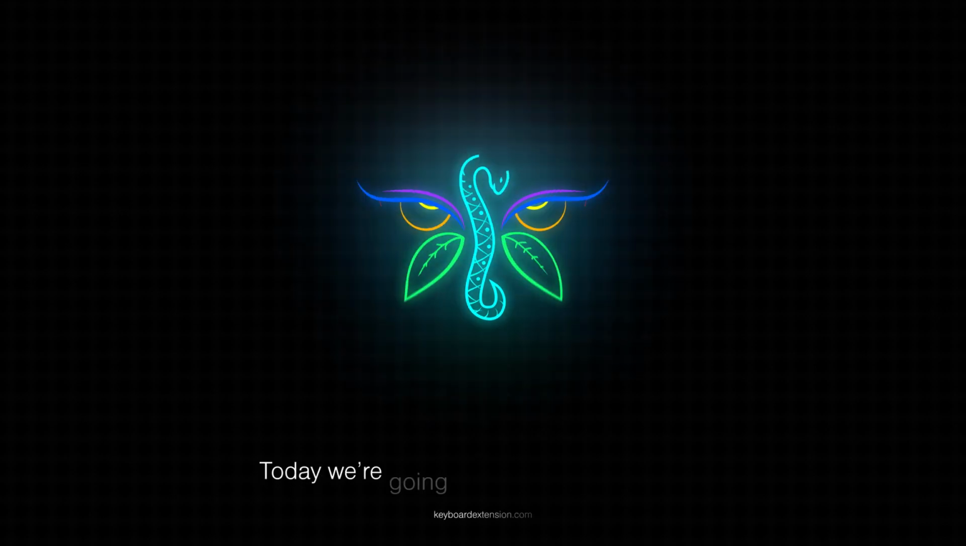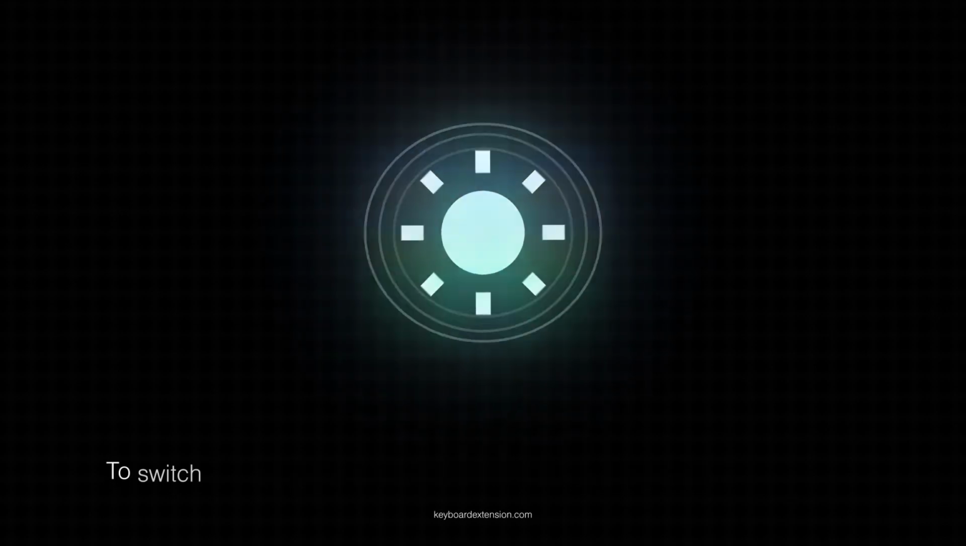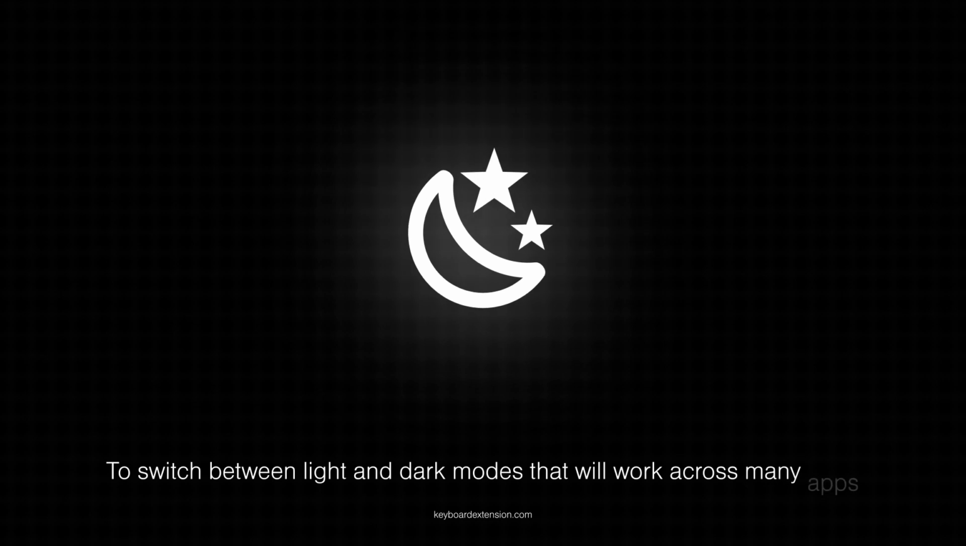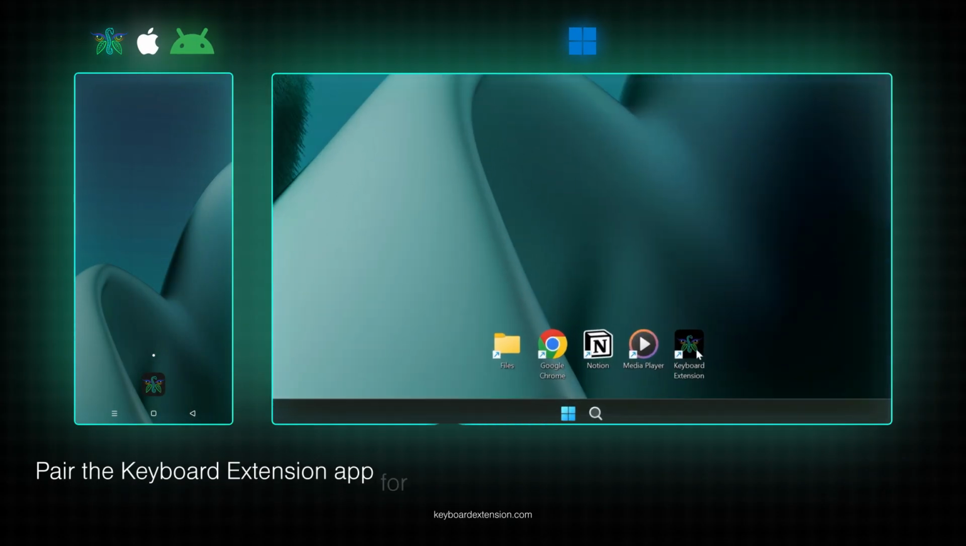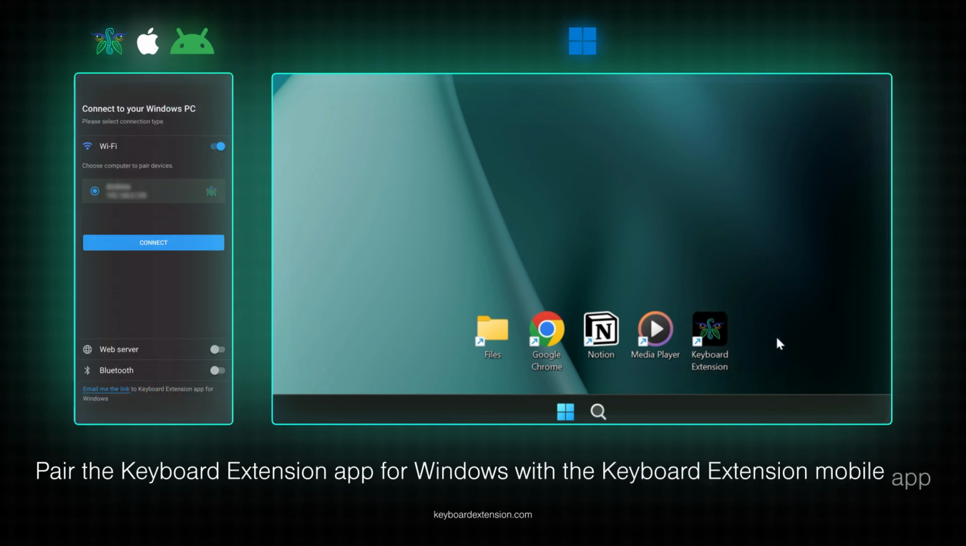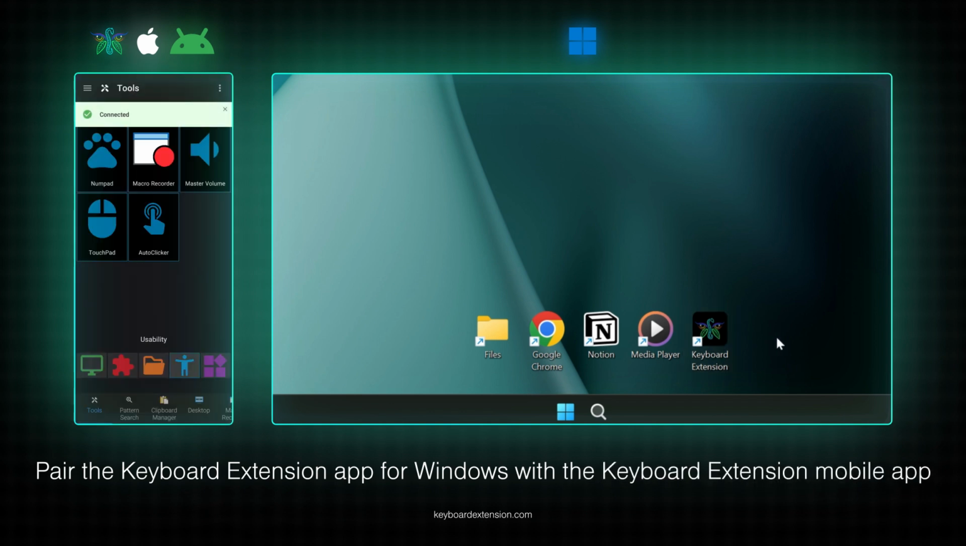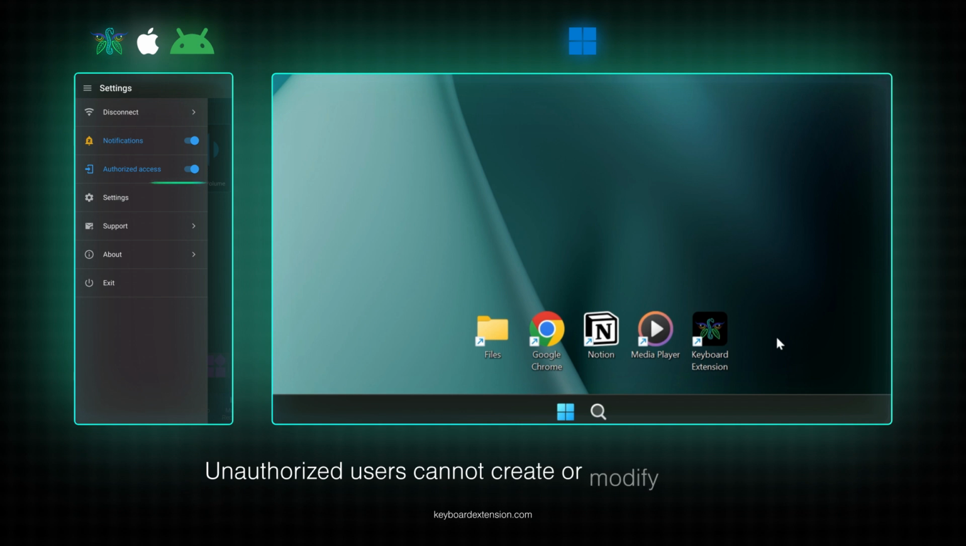Hi, today we're going to set up a toggle switch to switch between light and dark modes that will work across many apps. Before you begin, pair the Keyboard Extension app for Windows with the Keyboard Extension mobile app. Unauthorized users cannot create or modify widgets, so make sure you're logged in.